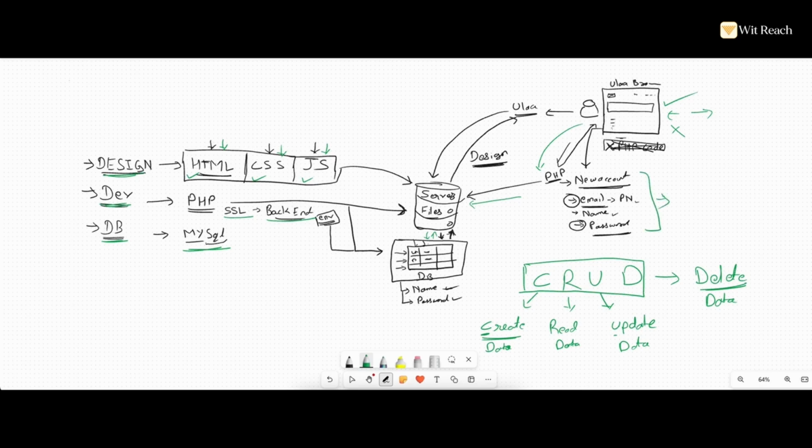you want to create a new account. The new account will be created. When you want to log into the website using the same data which was created, PHP will read the data which is there in the server. Then it will show you the data which is there in the database. And if you want to change your password, then it will update the data. And if for any reason you don't want to keep your account on that specific website, you can go ahead and delete your data.